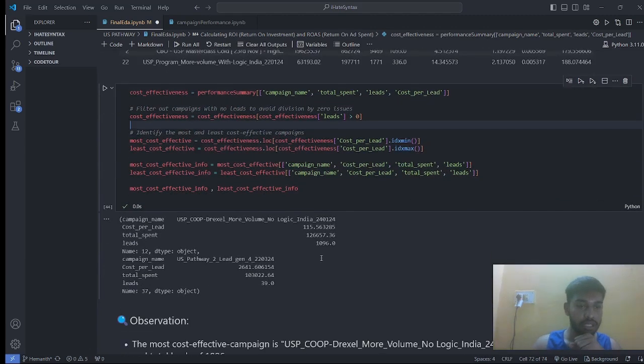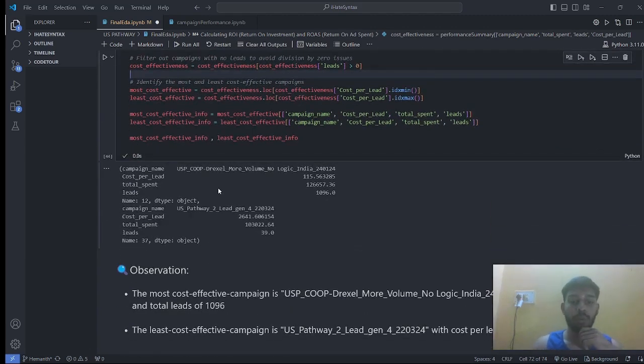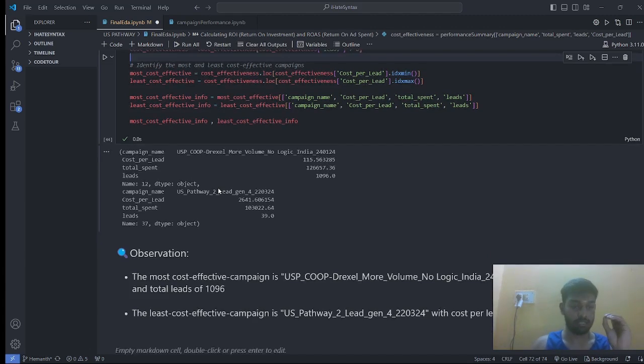So you can see that USB Cube Pretzel Move Volume is the most cost effective campaign with cost per lead of rupees 115.56 and total leads of 1096. The total amount spent on this campaign is around 1,26,657 and it has generated around 1096 leads. And my least cost effective campaign is USB Part 2 Lead Gen 4 with cost per lead of rupees 2,641 and it has generated only 39 leads.